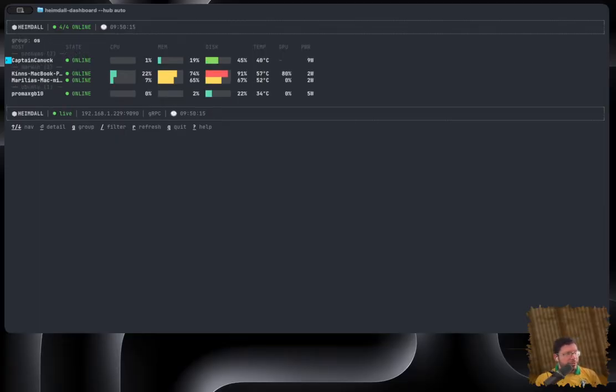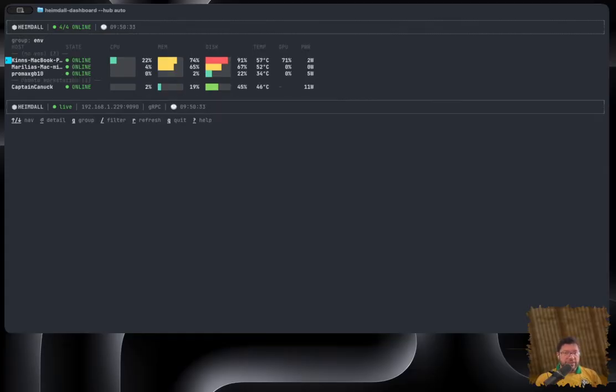If I hit G again, we're going to cycle through OSs. So you can see my CasaOS, two instances of Darwin, those are my two Macs, and my Ubuntu, which is the Pro Max GB10. I have other computers that I have not subscribed to the hub yet. If I hit G again, it's going to cycle through my first tag, and that's the dynamic one. I call it ENV. Three of the machines are not setting any tags, so they go as no ENV, whereas my actual CasaOS, I have tagged it as ENV equals remote workstation. And that's why you see it right here.